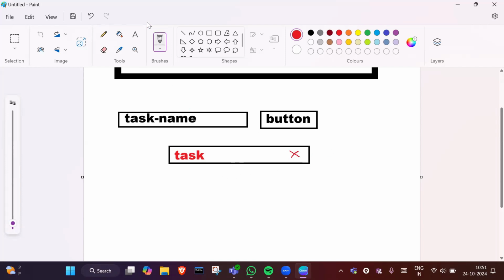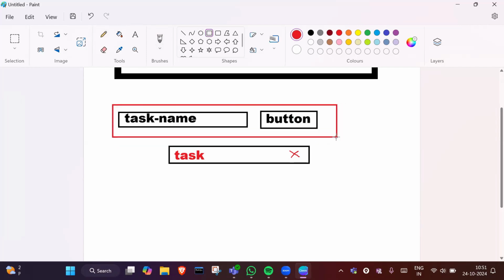What I'm trying to say is, these fields we will create using HTML, and this area we will create with the help of JavaScript. We will create dynamic elements. We will see dynamically how we can create these elements. So see how we will write the code for this.